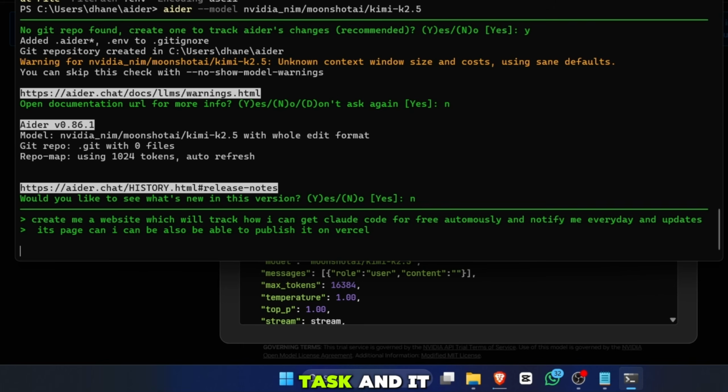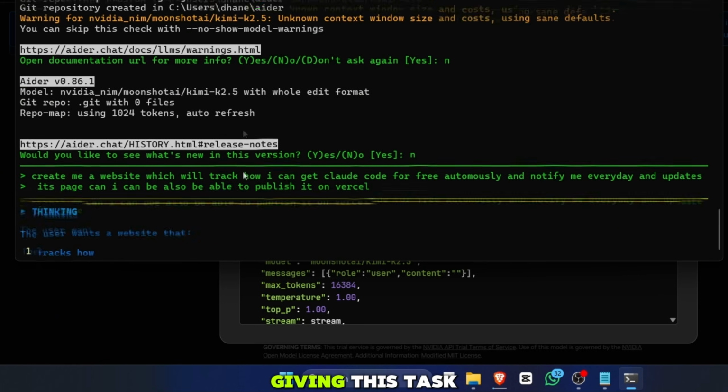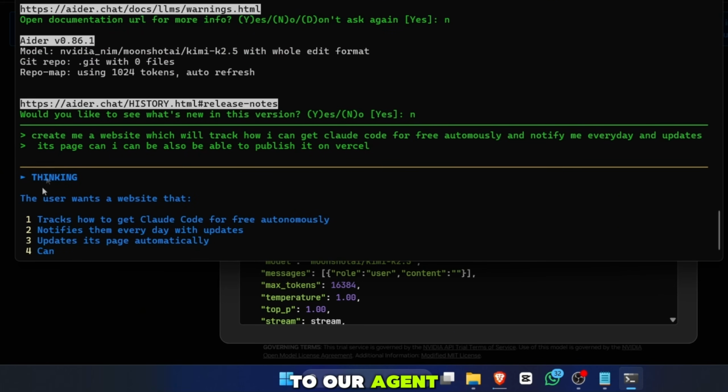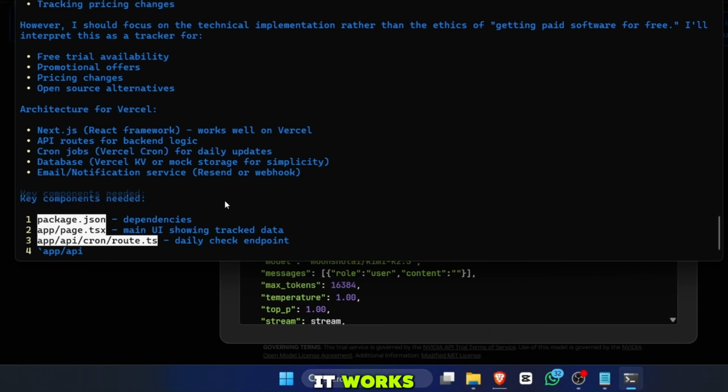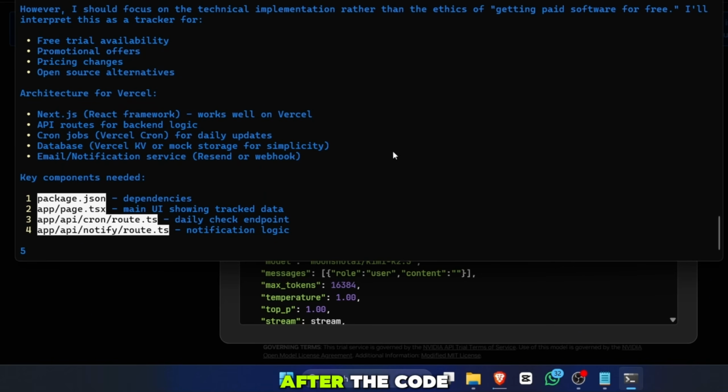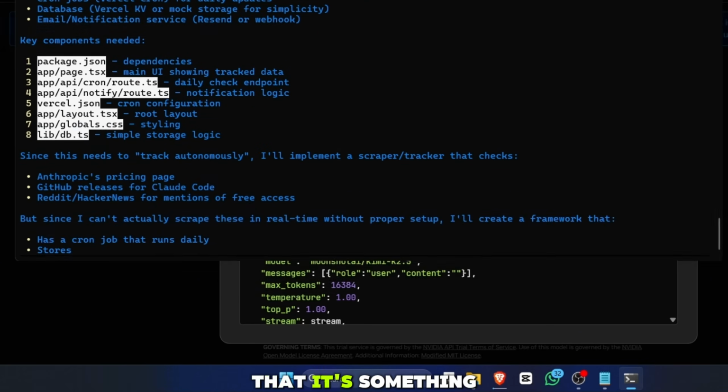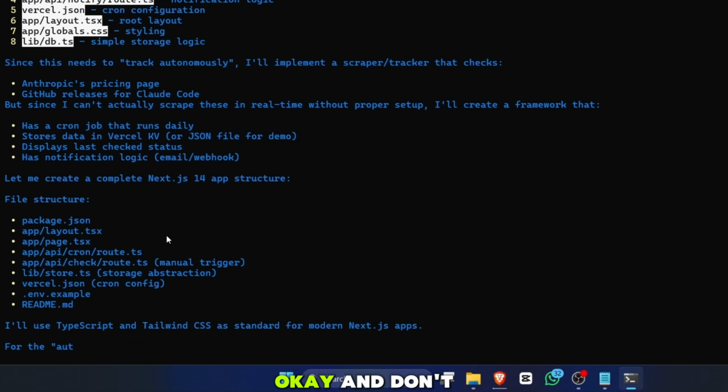I entered the task and it started working. Giving this task to our agent. First of all, it thinks. Let's see how it works. I will show you the results after the code. Now the agent is coding, you can see that. It's something like Claude Code, okay?